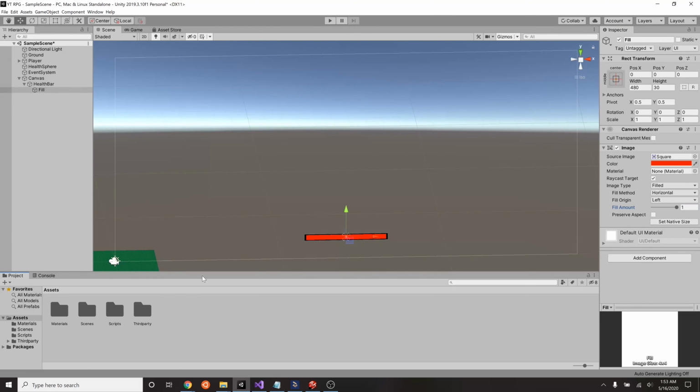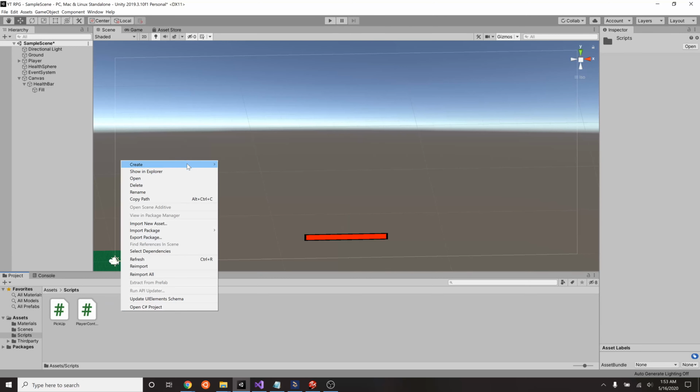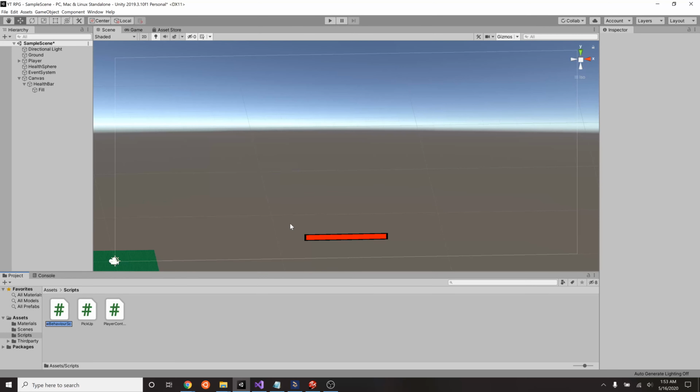In order to code it, we're going to give it its own script. And the script will be for all of the UI elements that are going to be in our game. So I'll go into scripts, right click, create a new C# script, and we'll just call this GameUI. Now that we have this script all set to go, we'll double click it.